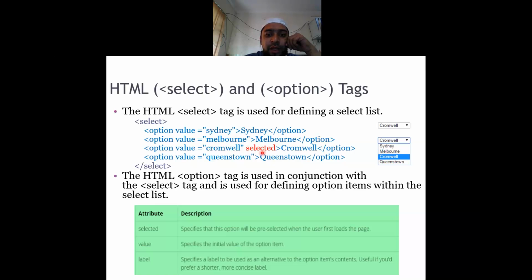But here I introduce one keyword, which is selected. That selected means automatically that will be displayed over here as a default value. Usually you will have select written over here as one of the items in the list, and that select will be mentioned as selected, or else you will have none written here, and that none will be written with selected. So that options, how you want to organize, you can organize them.